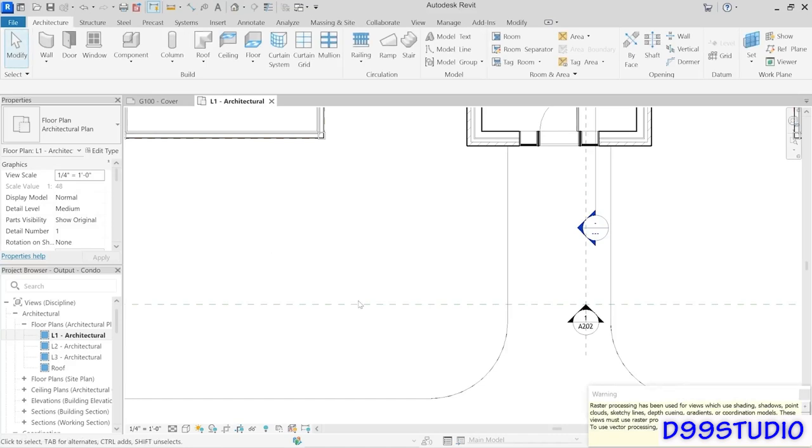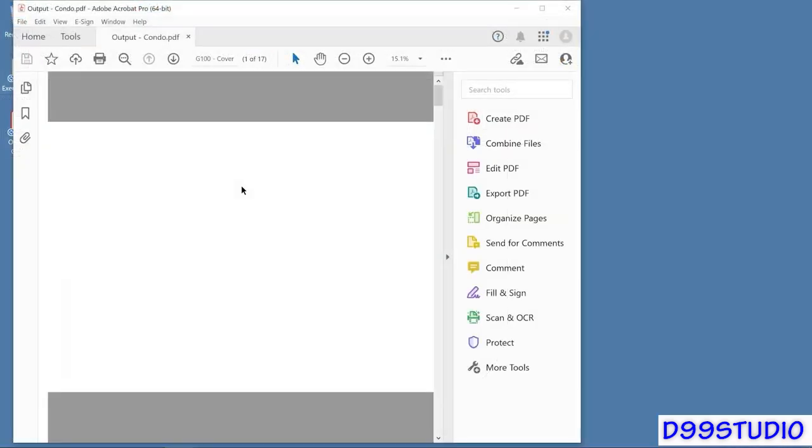Now, you may recall that in the dialog, I mentioned raster and vector processing, and I said that some of the views would need to use raster processing regardless of what we chose there. That's what this message is telling me here. It's telling me that raster processing was used for any views that had shading or shadows. That's perfectly fine. You can just ignore that warning. I'm going to open that up.